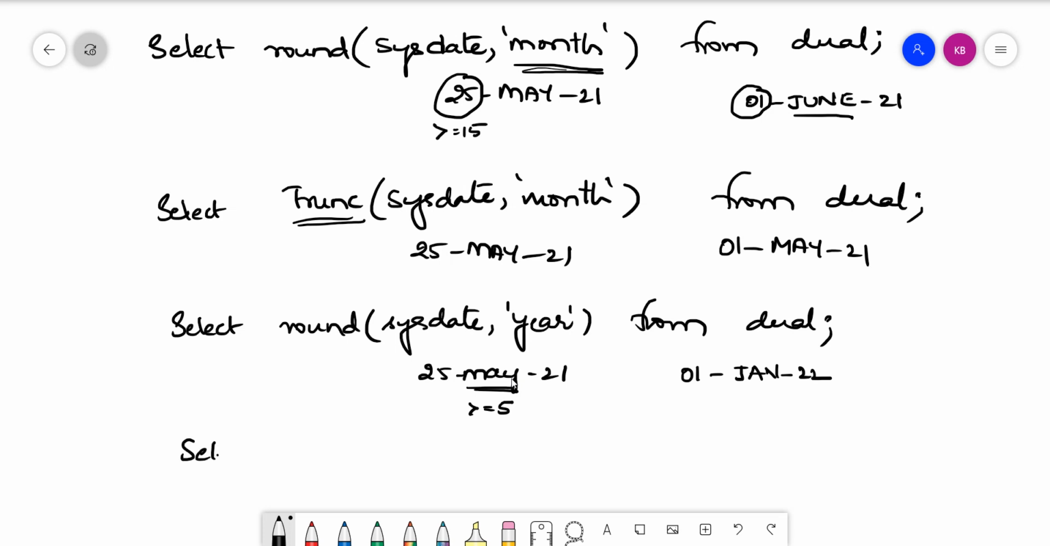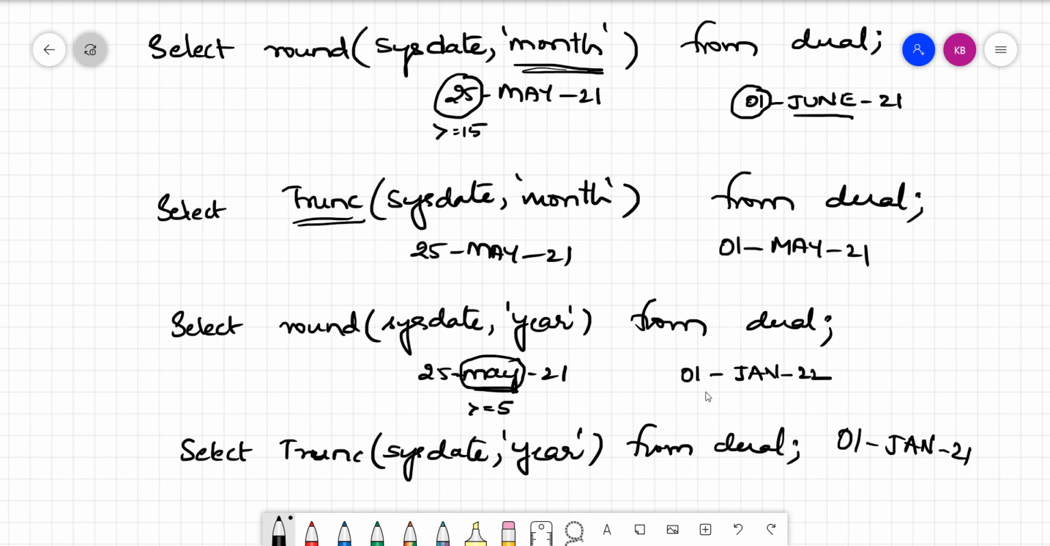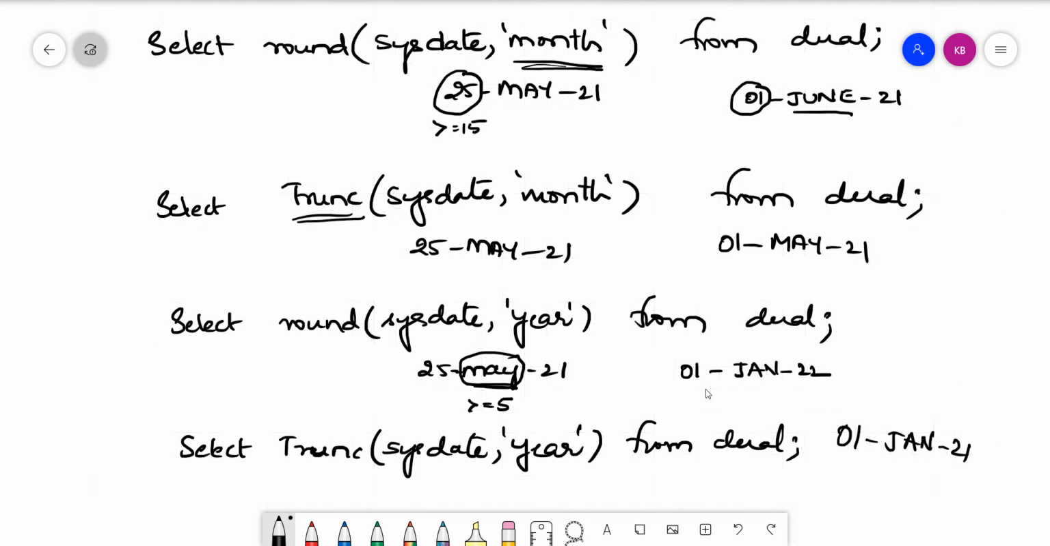Similarly, if we are selecting trunc of sysdate, comma, with respect to year, again from dual. So now what will happen? With truncate, it does not check whether the month is greater than 6 or less than 6. So it will be truncating us to the 1st January of the current year. Hope the session is completely understood by everyone. So that is all about the date functions in SQL.